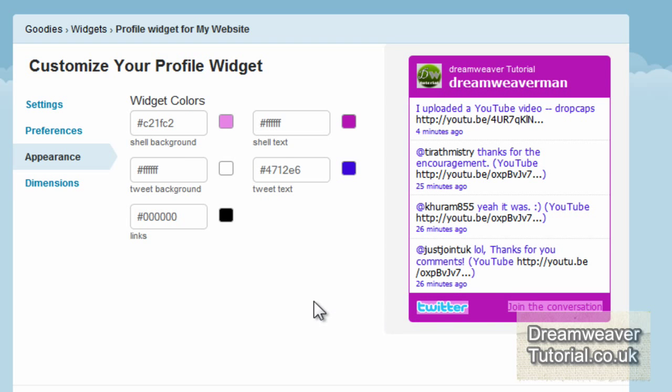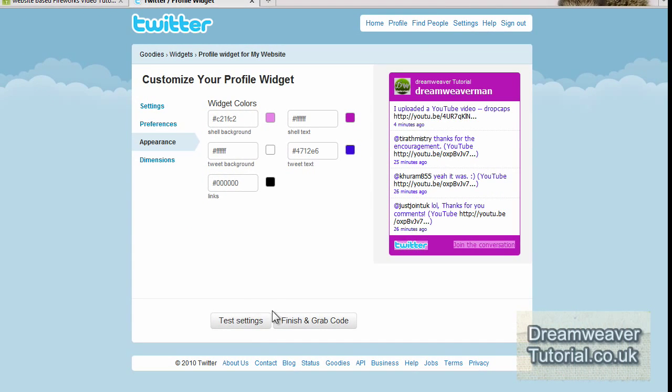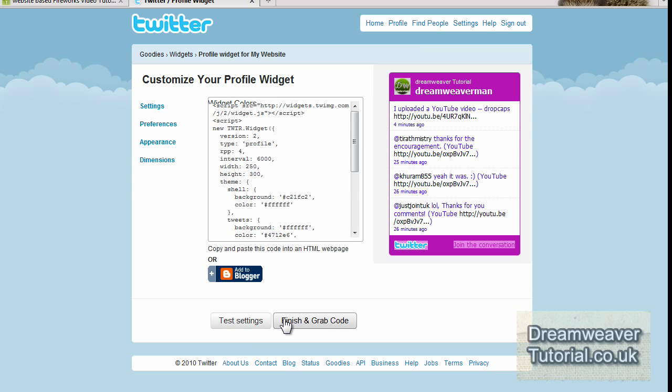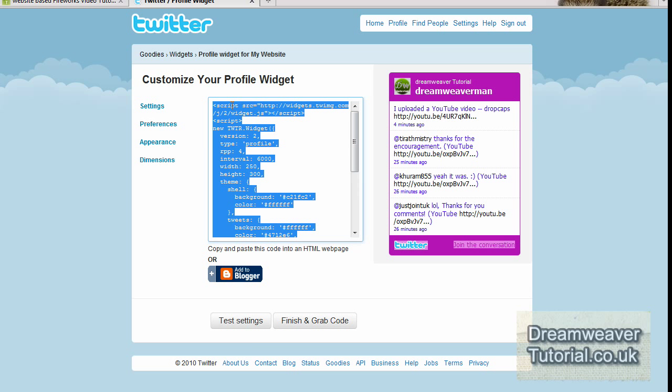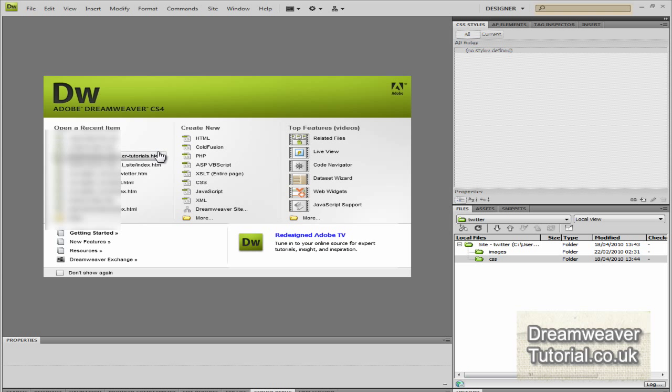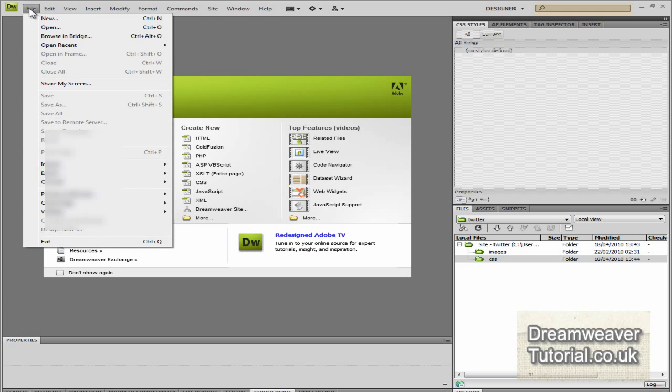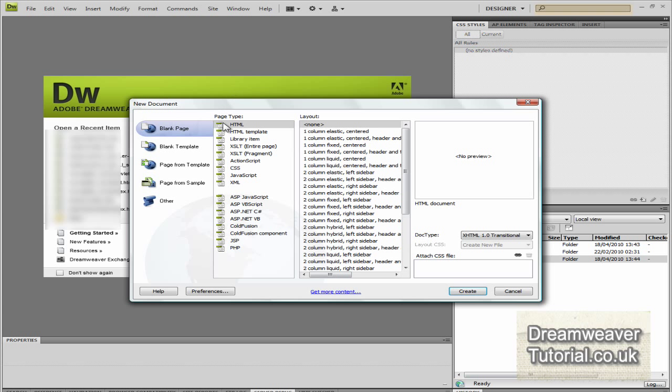Okay, so once you're happy with all the changes you've made and you think you've got what you're looking for, press finish and grab code, and then highlight all the code and copy the code, and then we'll go straight into Dreamweaver. Okay, so once you're here, we'll go to File, New, and just create a blank HTML document and press Create.